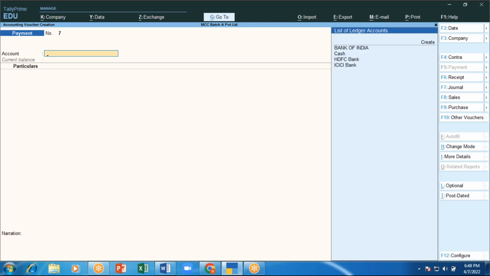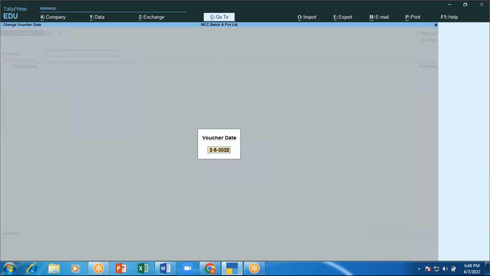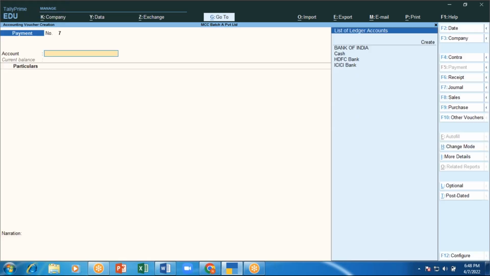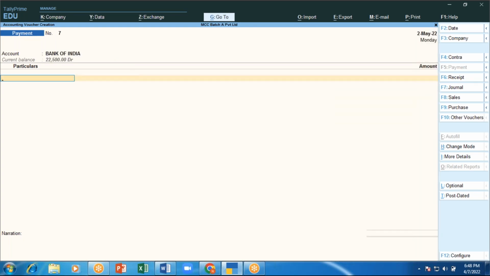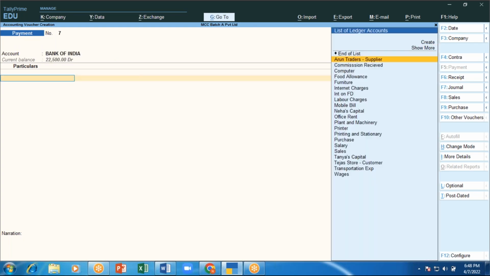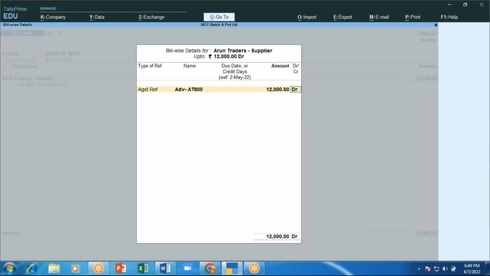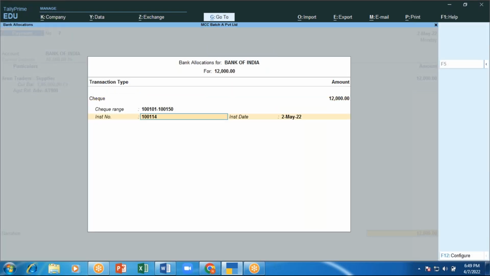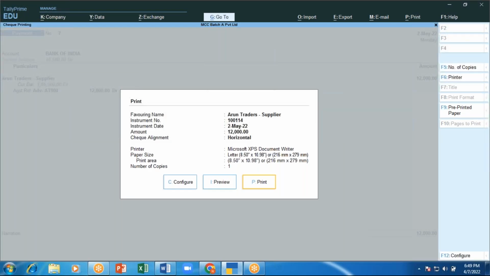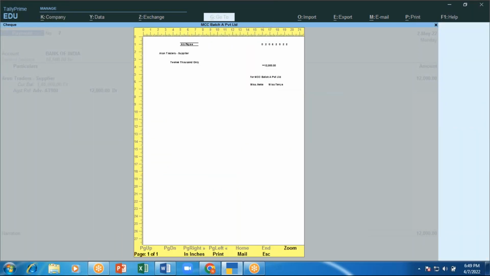So let me show you once again. Today is 7th of April and I'm going to issue a check. I'm issuing it today, but I'm going to mention the date as 2nd of May. Now I'll select the bank through which I'm going to make the payment, Bank of India. Then, to whom am I paying? For Arun Traders, I'm paying 12,000. Against whichever bill I want to settle, I'll select that and accept this transaction. This is what usually everyone will do, and every company will also follow this method itself when they are paying a check.